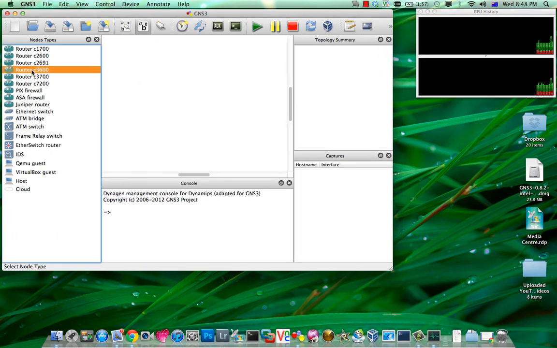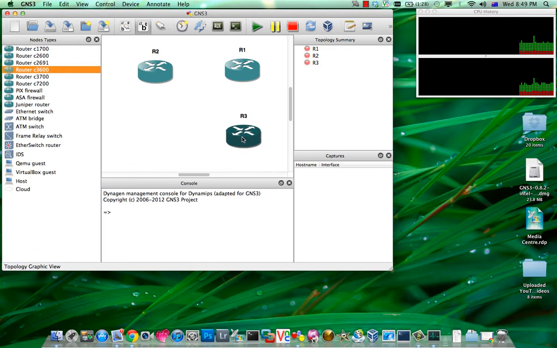What I'm going to do now is bring about three routers. Given that we've configured the 3600 series, this is the only router I could configure. I can't really use any of these routers unless I have an IOS image for them. So this is router 1, router 2, router 3, and router 4.